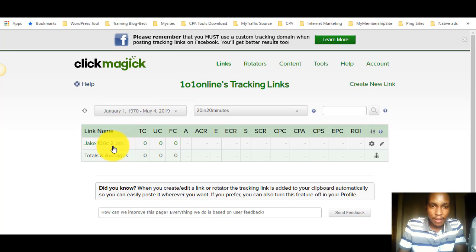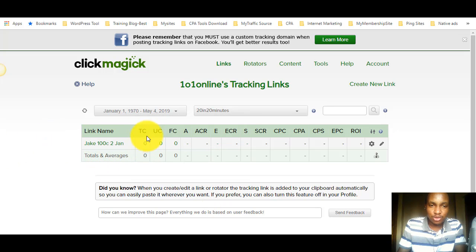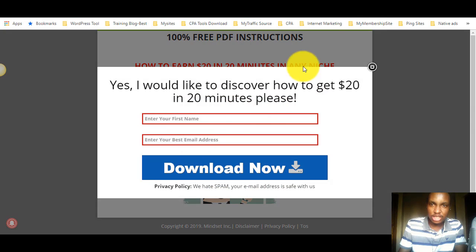I already said here that maybe Jack sent me 100 clicks, so I need to know how many clicks I receive: total clicks, unique clicks, flagged clicks, action clicks, acquisition, and so on. So I need to know how many people take action, out of the 100 clicks I receive. That's why you need to track your capture page for the solo seller. And when they opt in here, you need to track it in your thank you page.